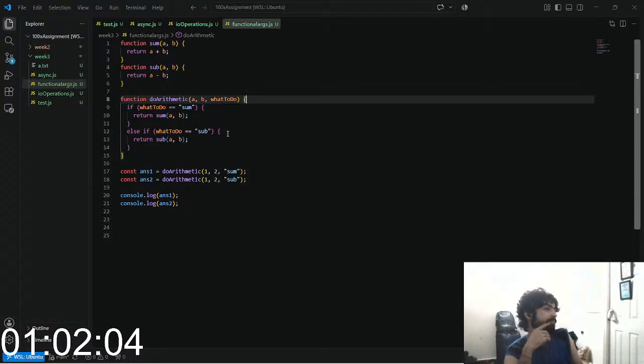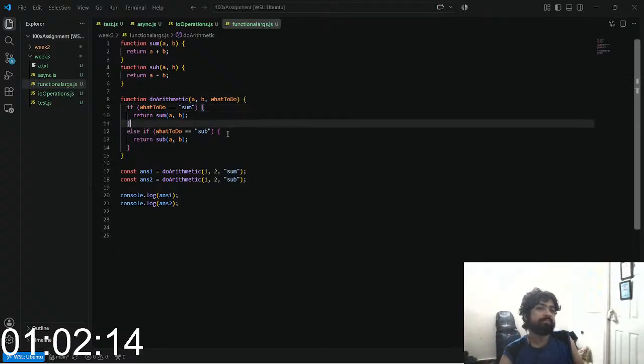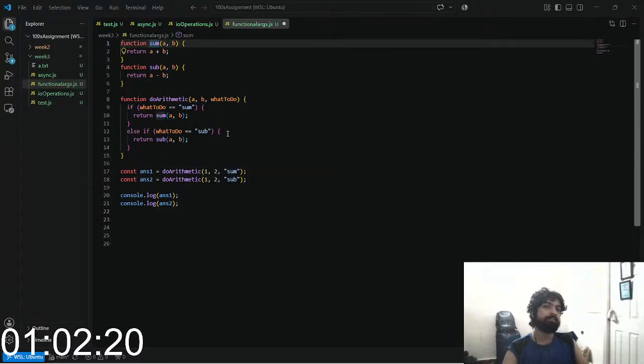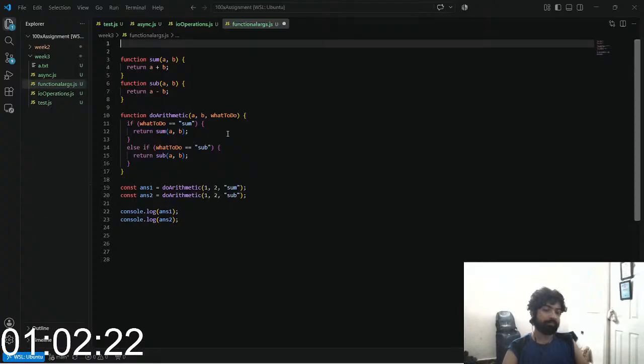And I can pass a around as variables here. Just like I can pass a as a variable to a function, I can pass b as a variable to a function. I can also pass a function as an argument to a function. This is slightly hard for beginners, but let's try to understand it once.